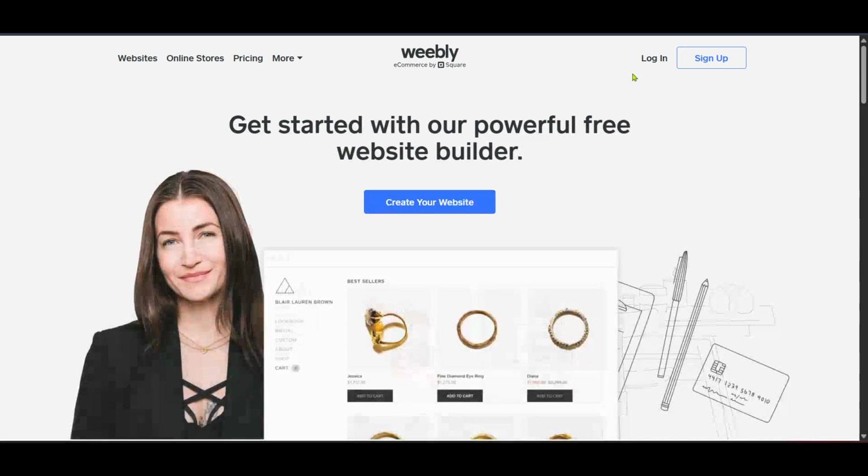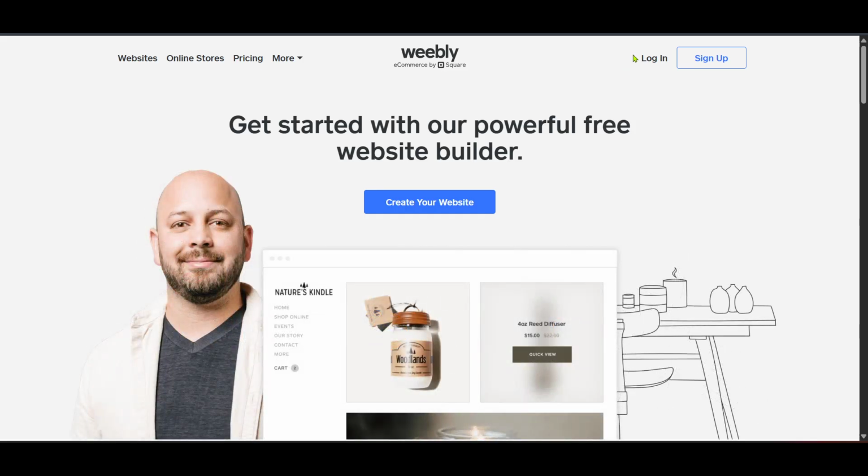Once you're on the Weebly homepage, you'll want to locate the Login button. It's typically found at the top right corner of the web page. Click on this button to continue. You will then be directed to the login page where you'll see various options for signing in. For this guide, we'll focus on logging in with Square, which is now integrated with Weebly. Click on Login with Square.